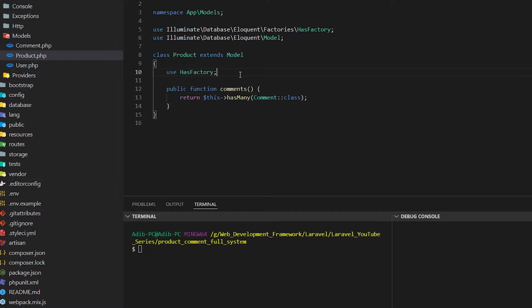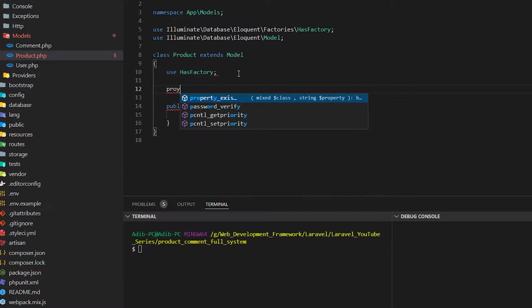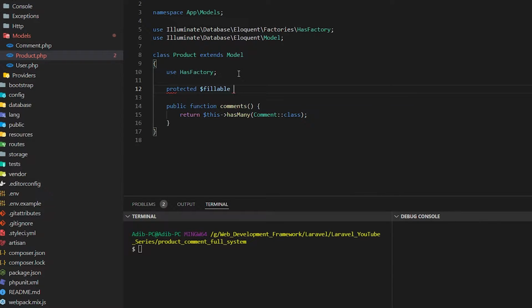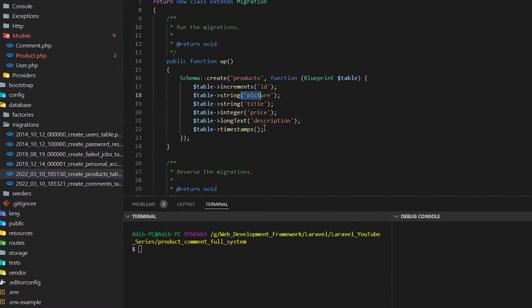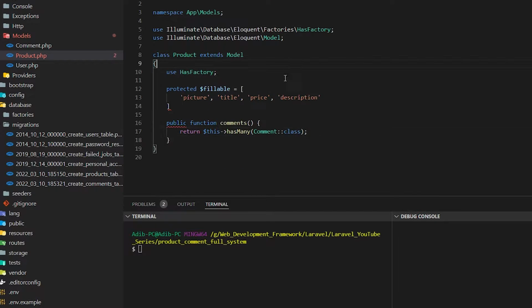So we can write here for the product protected fillable, and first is the picture, then we have a title, and then we have a price, description. So these are the things that need to be filled: picture, title, price and description in the product model. So these are the same product model as this: picture, title, price, description. Okay, so just copy this.